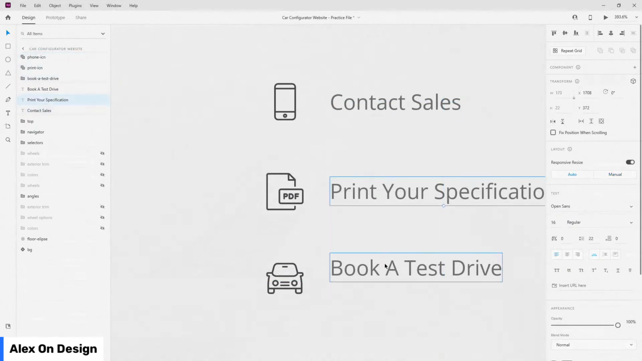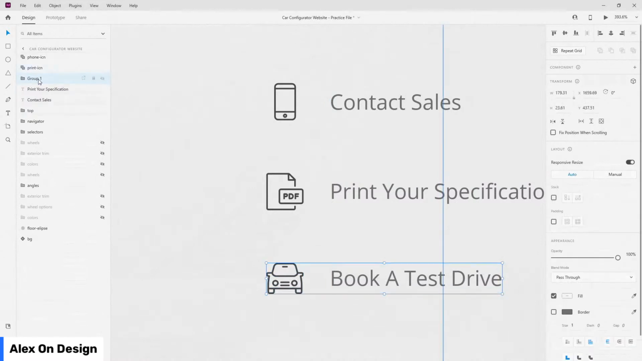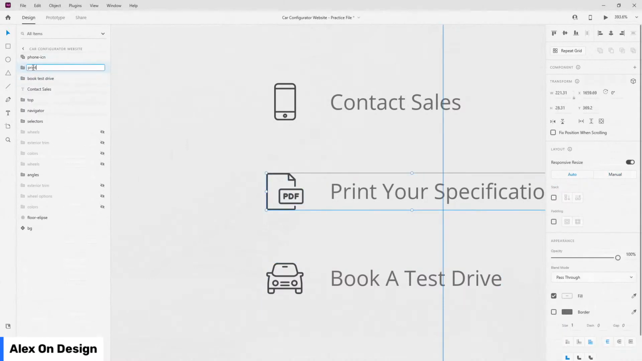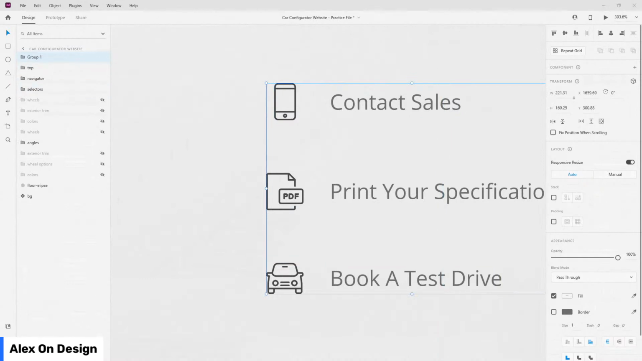What I'm going to do is just nudge these, put them in the center, and then group all of them like so. So this is going to be book test drive. This next one is going to be print your spec, and finally this one is going to be contact sales. Like so. Then I'm going to group them, and let me check in my original example what I did for the spacing. I think I selected them at 40. Yep. So let's see, this we can call side menu.